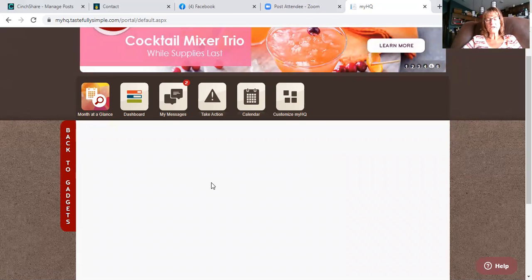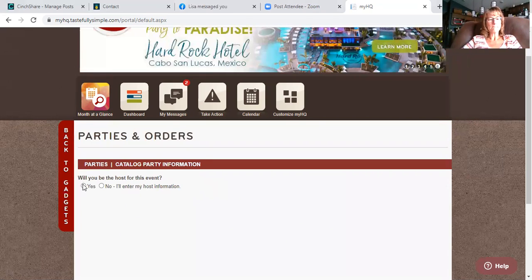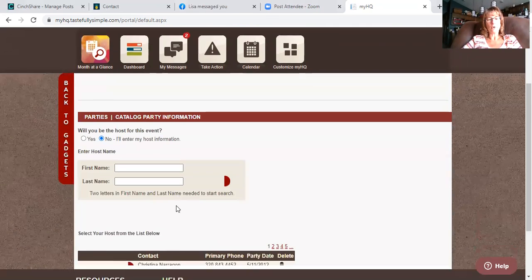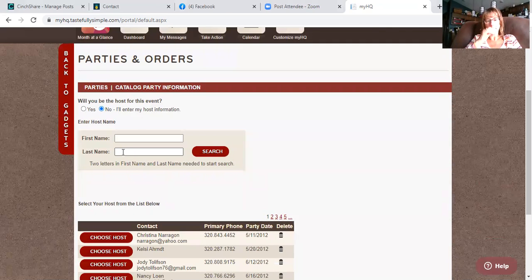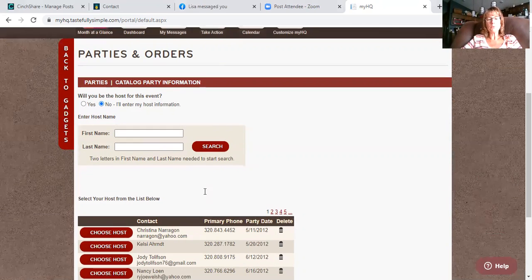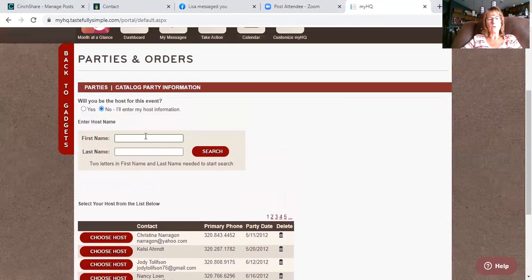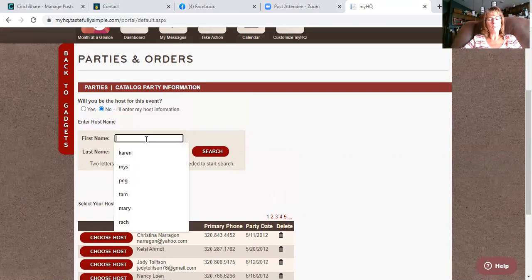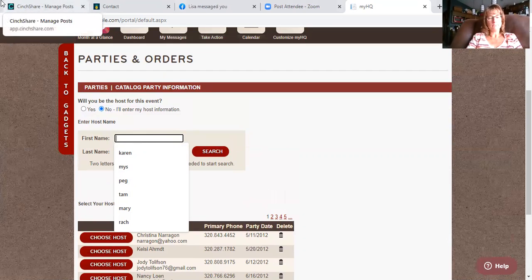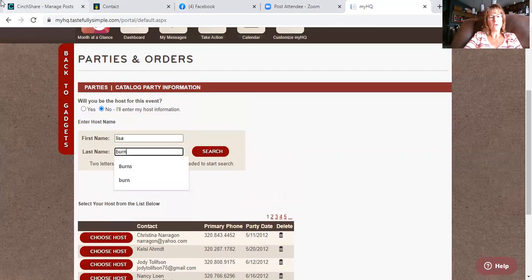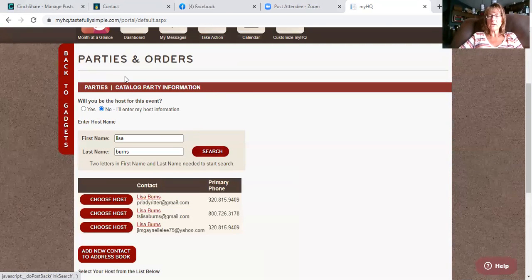And then you have to select your host's name. Will you be the host? No, I will not. I have a host. So then it brings up your previous host names down here in the bottom. Otherwise, you can do a search, and so I'm just going to set this one up in my own name, and then I will correct it to the host name after I am done recording.